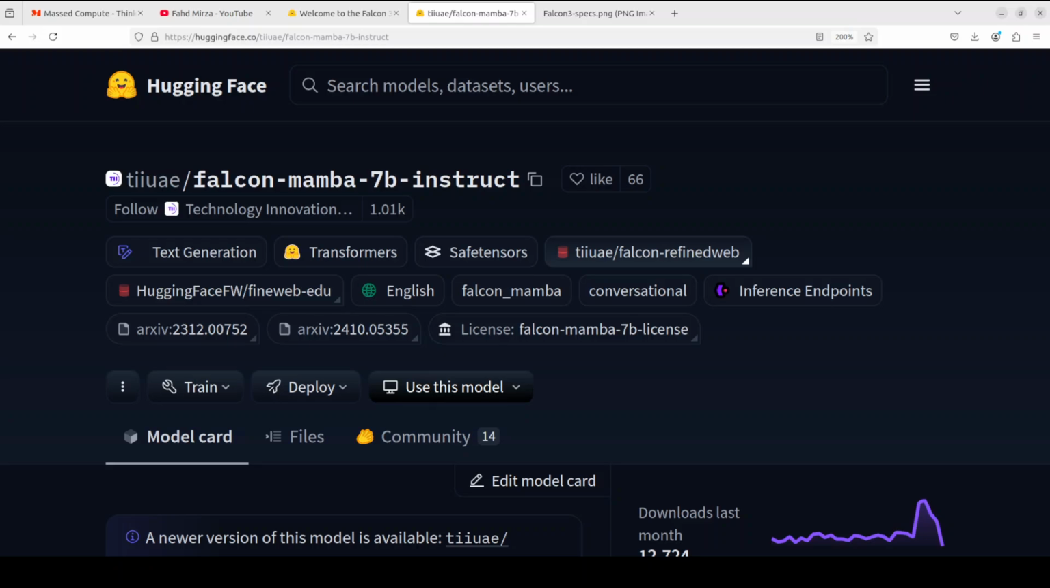Falcon 3 is a family of decoder only LLMs under 10 billion parameters, and they have released not only these Mamba architecture models but also some of the transformer architecture models. I already have covered the transformer, and in this video I am going to cover this Falcon-Mamba 7 billion instruct model. Let's have a quick look at what exactly is meant by these Mamba models.